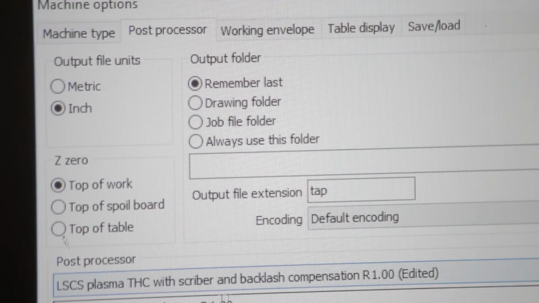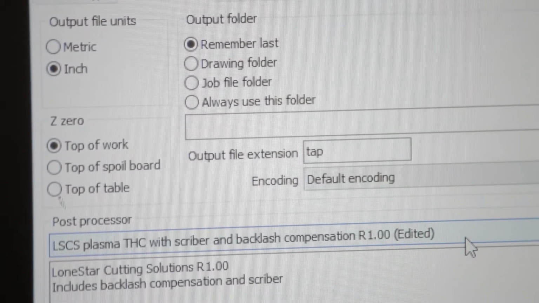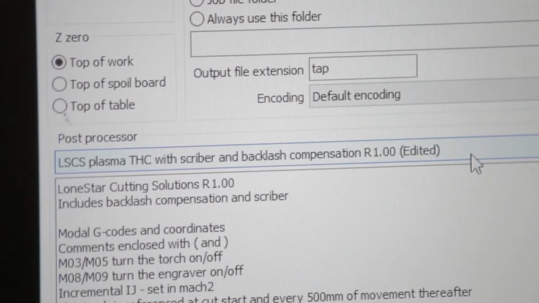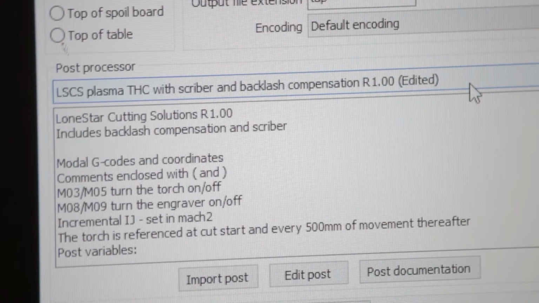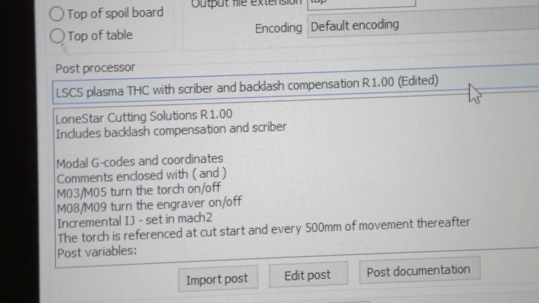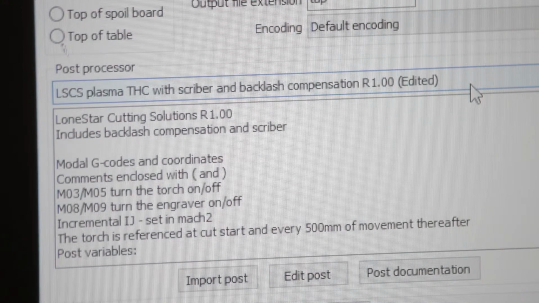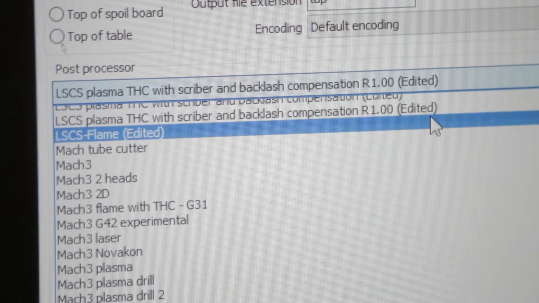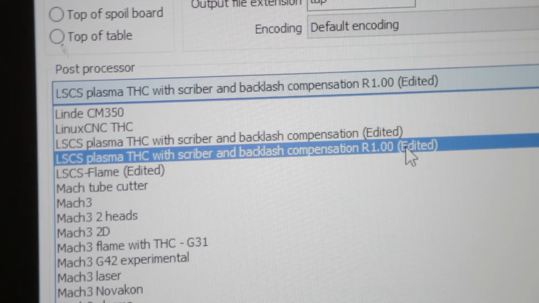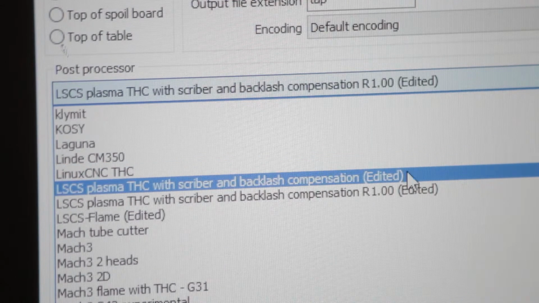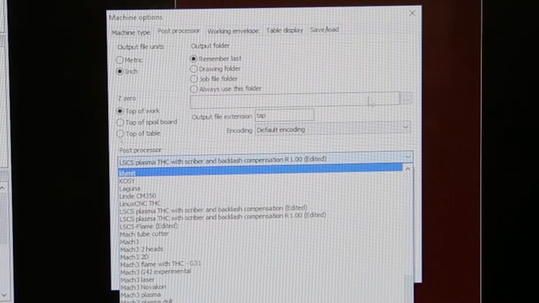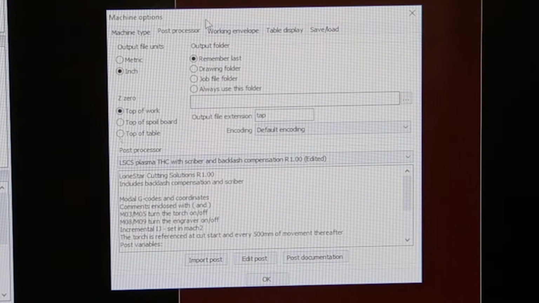The post processor you want selected: if you have a regular plasma, you want it to be LSCS plasma, THC with scriber and backlash compensation, Rev 1.00 edited. If it is a tube cutter, you want it to be on LSCS tube cutter post processor. Then you'll want to click on the working envelope tab.